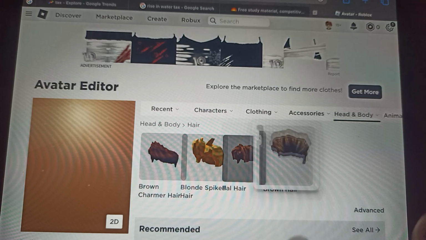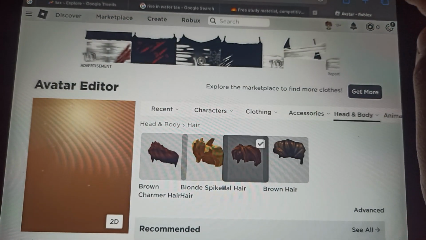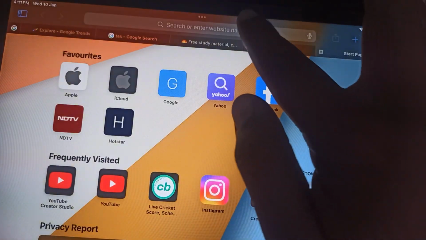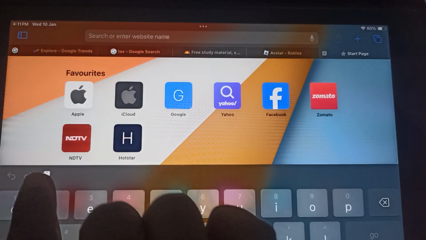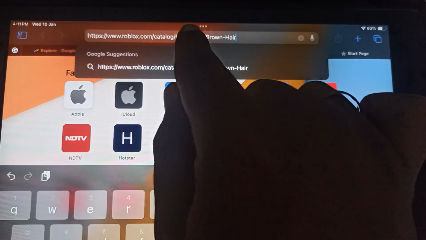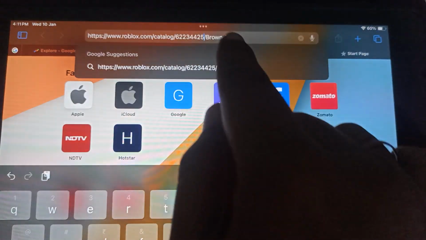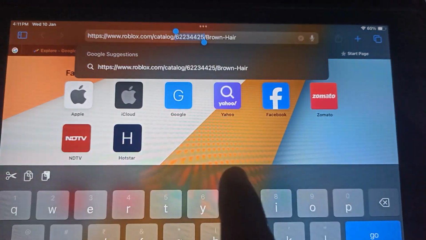You have to hold a new hair, copy the link address, just open a new tab from here and just paste your link address here and copy the asset ID from here, just the numerical value which is the asset ID. Just tap on it and select it and copy.